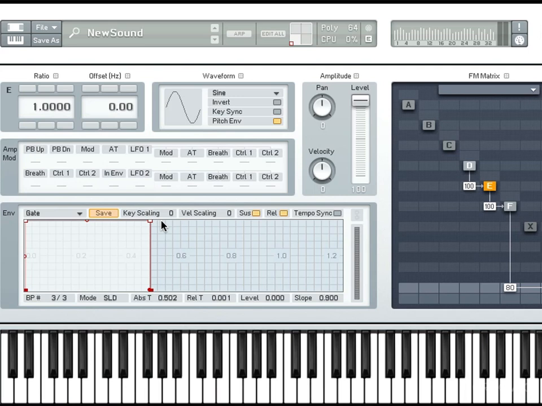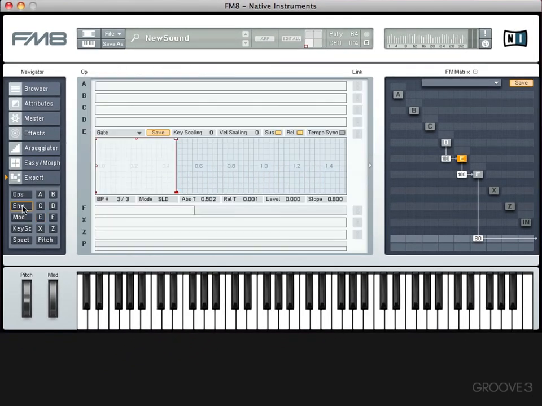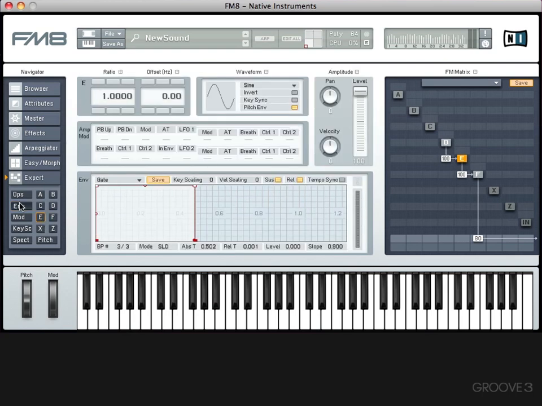And the solution would be to extend the release time by clicking and dragging this square on the bottom right of our envelope down here, just so there's a bit of a natural decay when we take our finger off the note. But we want to do that for all the operators. So if we click here where it says env, we'll see the envelopes page, and we can edit our operator's envelopes in exactly the same way we can on that operator's page.